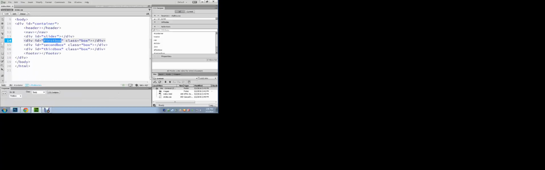But you're not allowed to reuse IDs on the page. So I can't use first box again. But I can do that with classes. And this makes a lot of sense. I want them all to have the same gradient, the same outline, the same font structure, and all that kind of stuff. So I'll do all of that in dot box and I can apply it to multiple elements. This one gives me control over this one single element on the page if I need it.